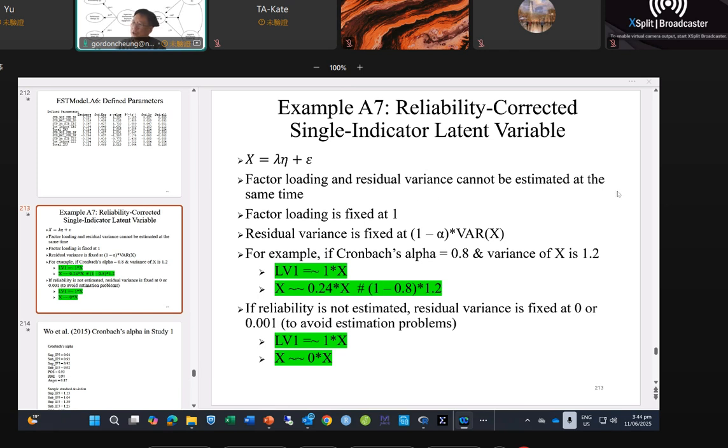Factor loading and residual variance cannot be estimated at the same time. So in fact, what we will do is to fix the factor loading at 1, and the residual variance is fixed at 1 minus the reliability times the variance of x. Just like what we did yesterday. If the reliability coefficient alpha is 0.8, the variance of x is 1.2, then we define the residual variance of x, which is theta, as 0.24 times x. So theta is the residual variance of x. We define the factor loading to 1.